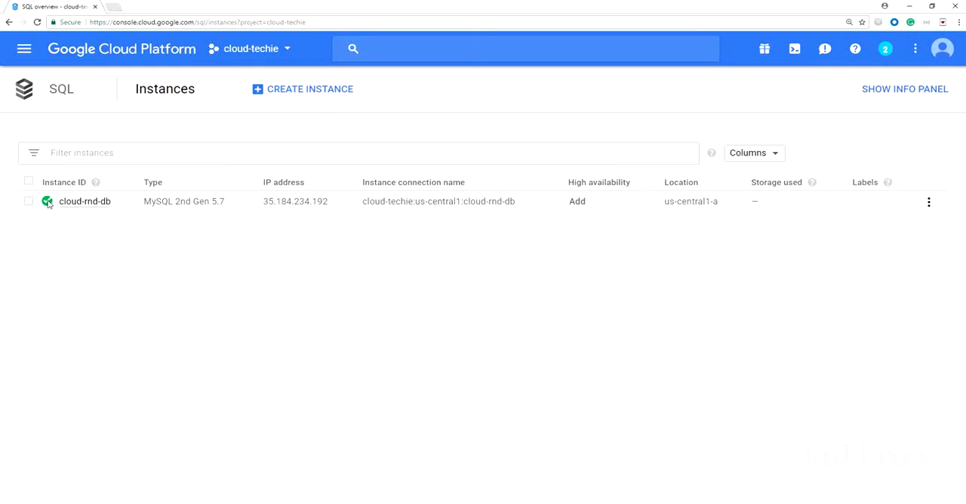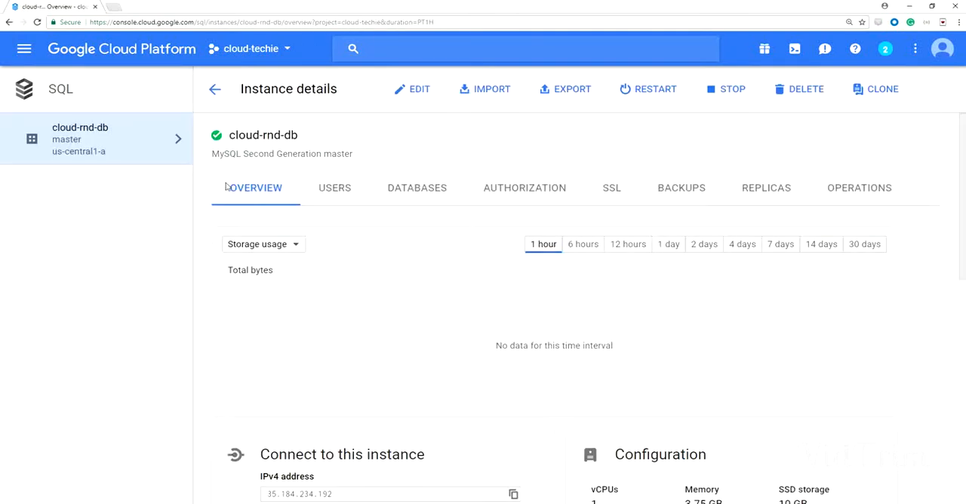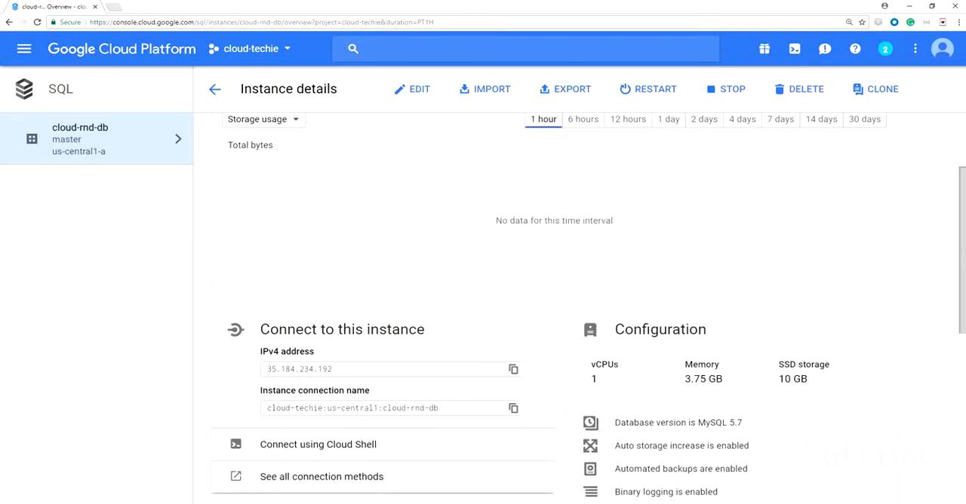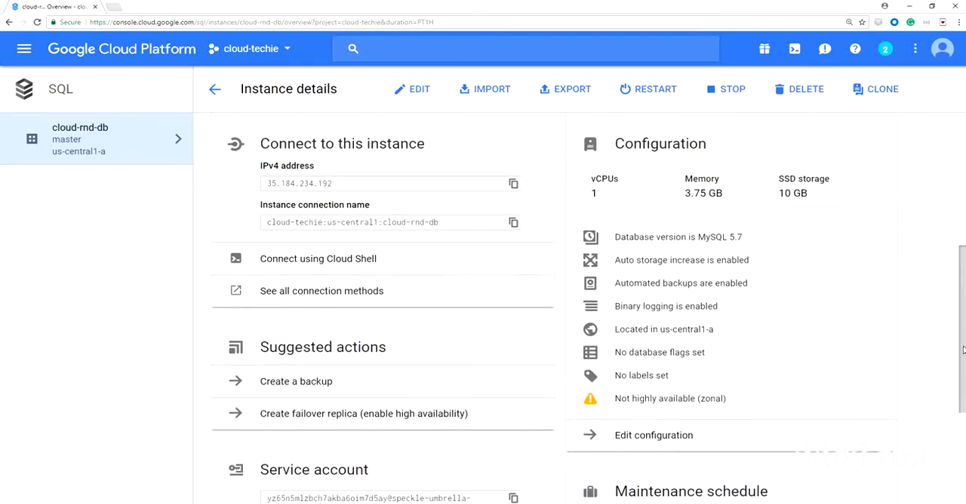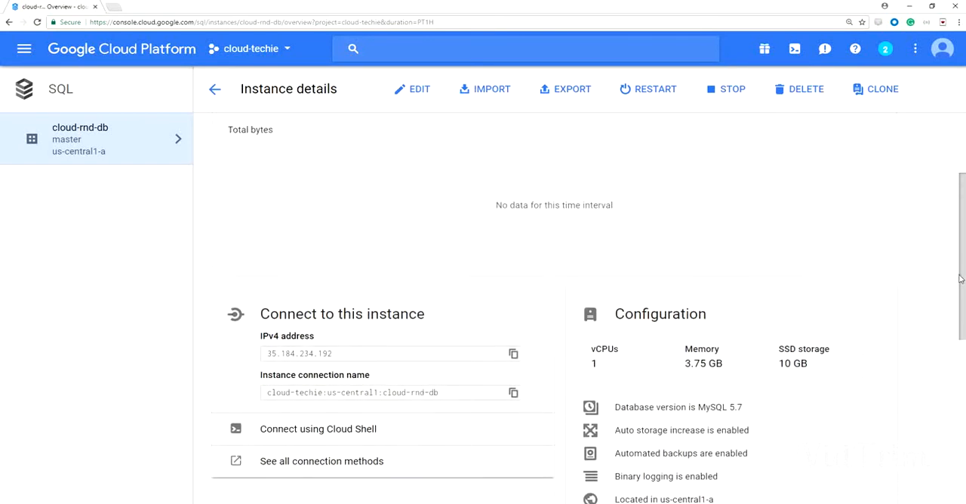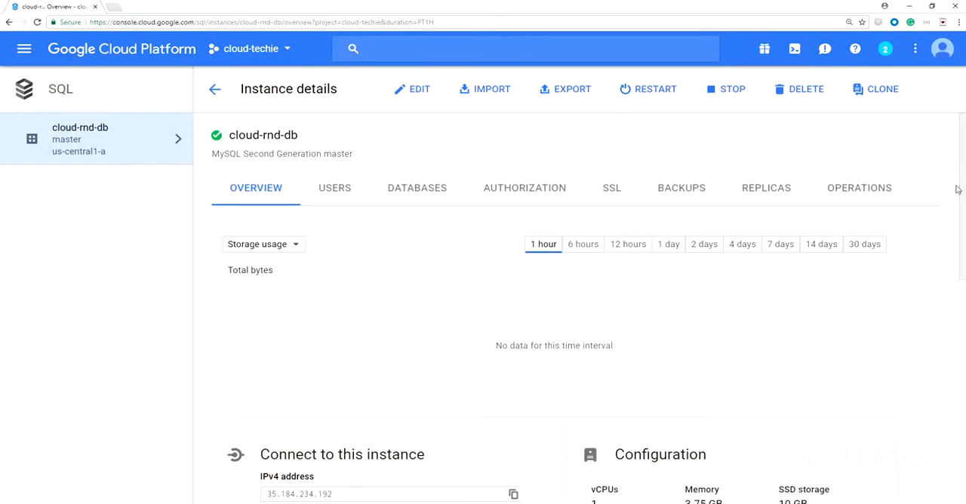After creating the instance, you will get the green tick here, and then this is the instance connection name. And then if you click the instance, you can view the overview of your instance details, how to connect to this instance, and then how to create a backup, and then the configuration of your instance, your operations and logs.